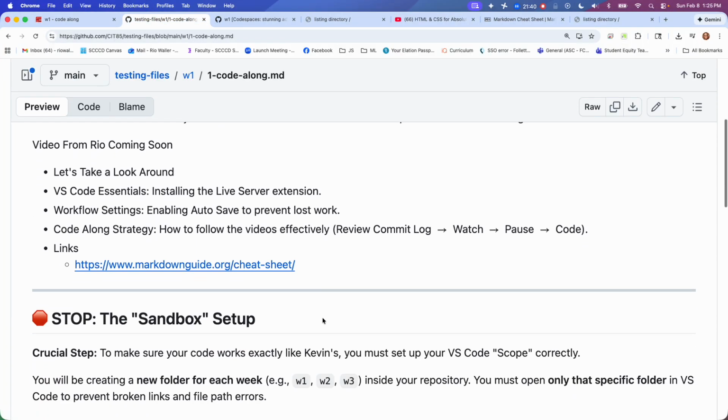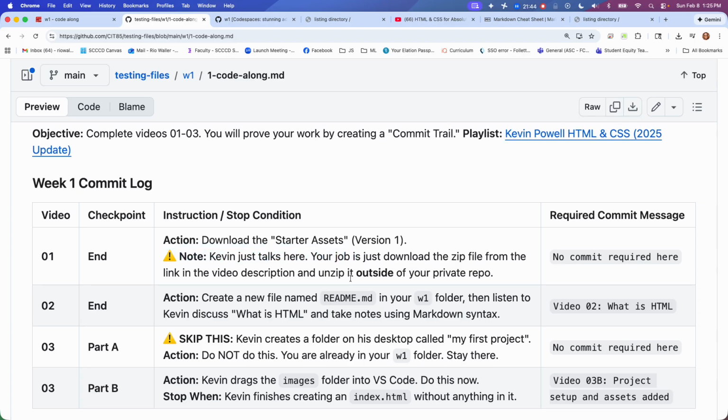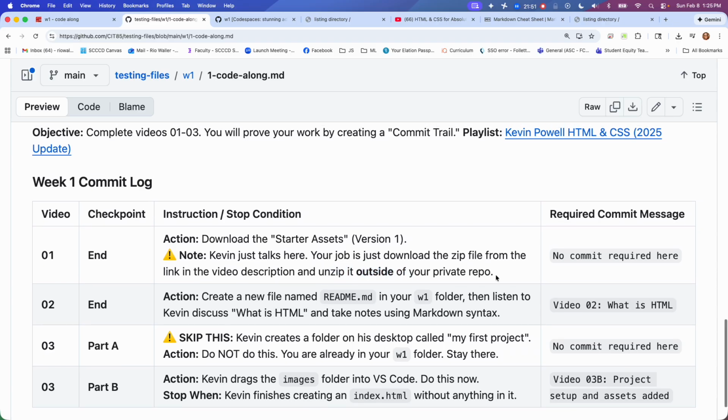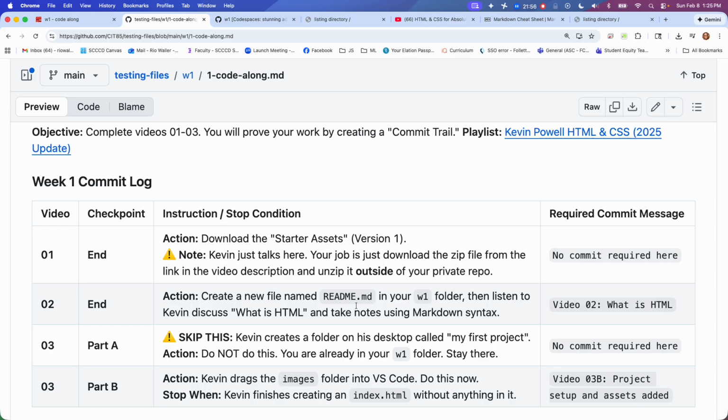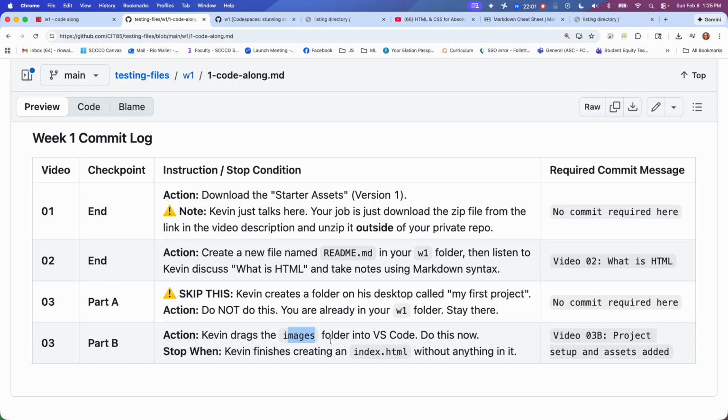So if I go down here, on this first one, I talk about, okay, your job is to download it, right? Either link, and I didn't even talk about that. I gave you this other one, but then you unzip it outside of your private repo. Don't put it in there, because on the last step, you're going to drag just the images into there. Now, again, I'm going to show you, but don't do it yet because you're not ready. Part of what I look for is these commit messages in sequence.